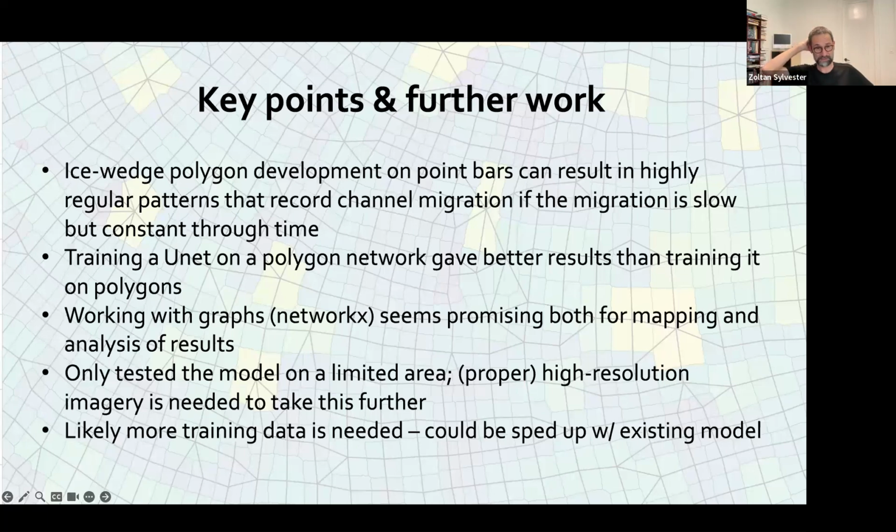Some of the key points, I guess. Ice wedge polygon development on point bars can result in highly regular patterns that record channel migration if the migration is slow but constant through time. And you know, there should be some small print here that this is a hypothesis. Training a Unet on a polygon network gave better results than training it on polygons. Working with graphs, and I'm using a Python package called networkx, seems promising for both mapping and analyzing the results.